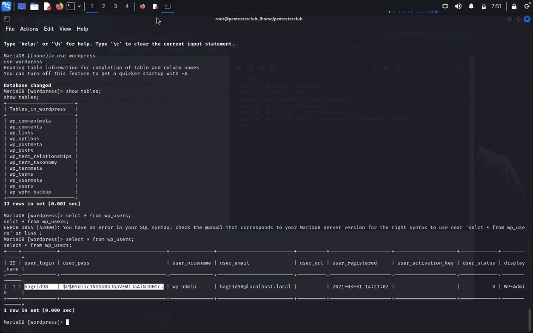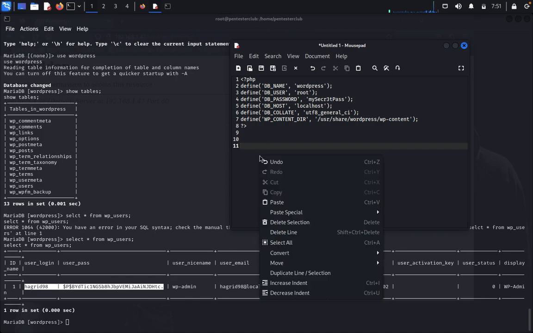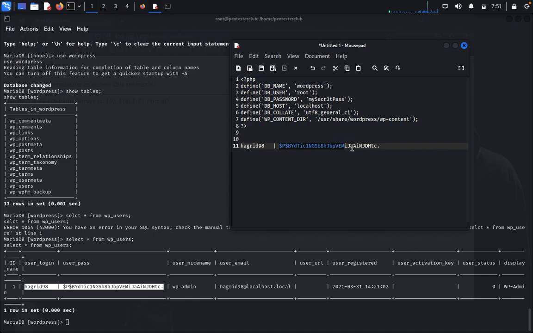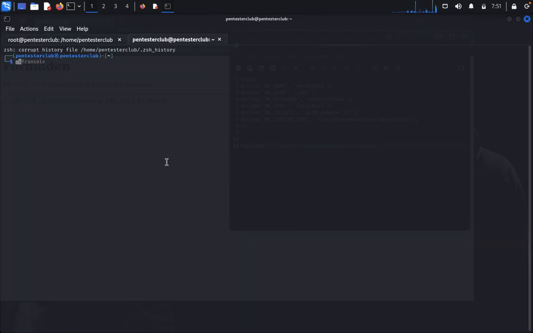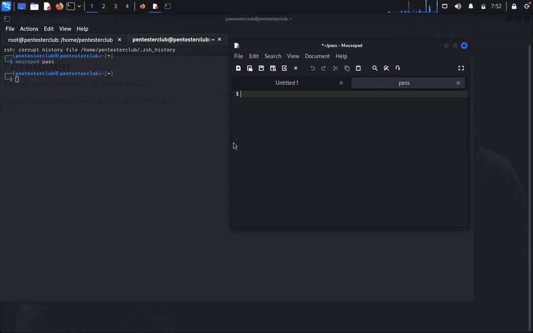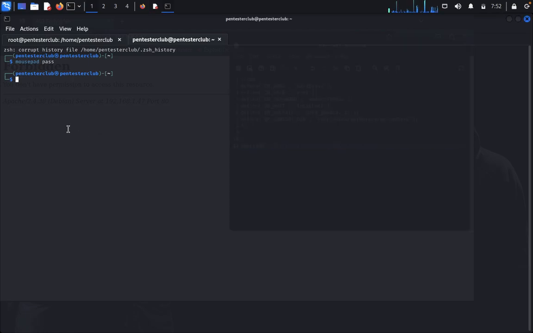So just copy these two things, open this Word file. So you just paste both. So you just need to copy this one until this, just copy and come back, file, open new tab. You just type mousepad pass. So you just paste the password whatever I just copied. So you just save and I just close this. So now you just type cat pass. So here I got the pass. So now you just need to type john pass --wordlist=/usr/share/wordlists/rockyou.txt.